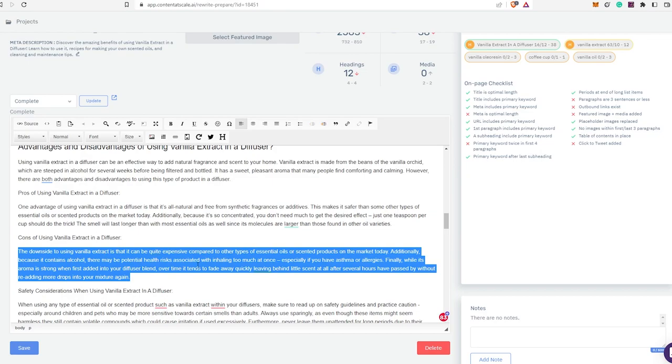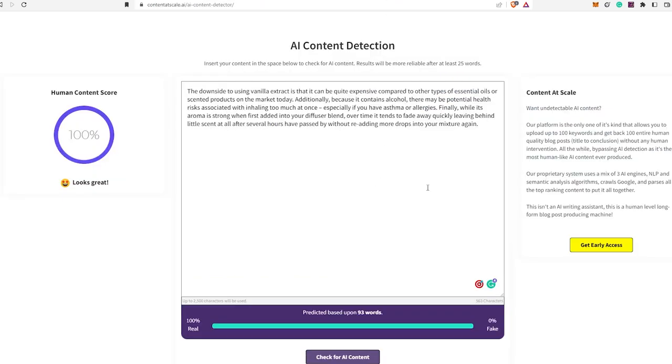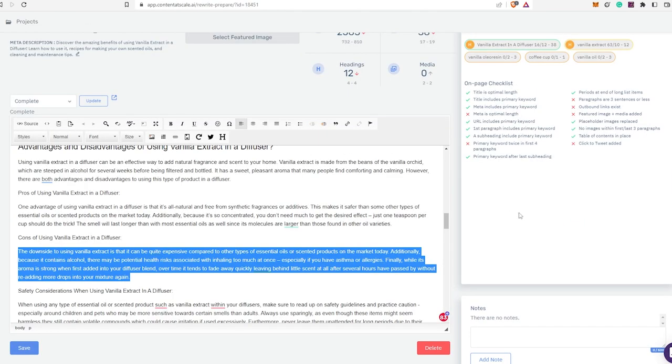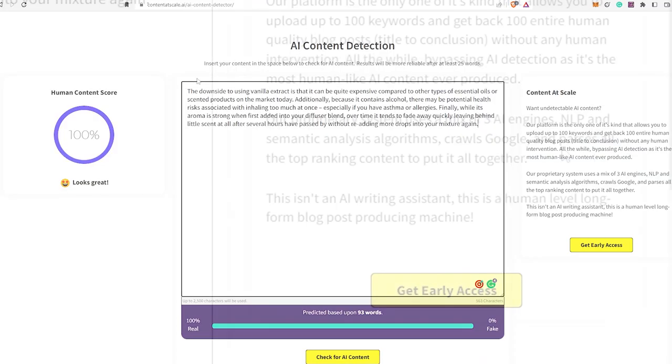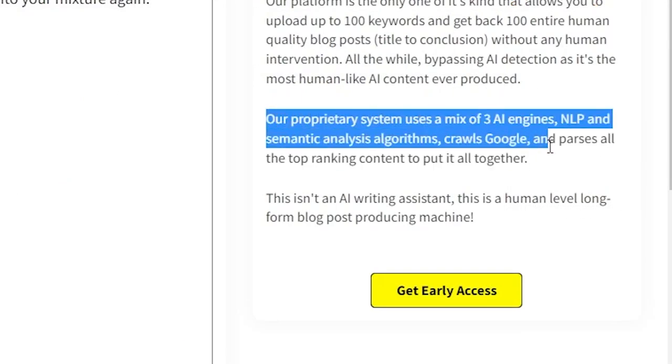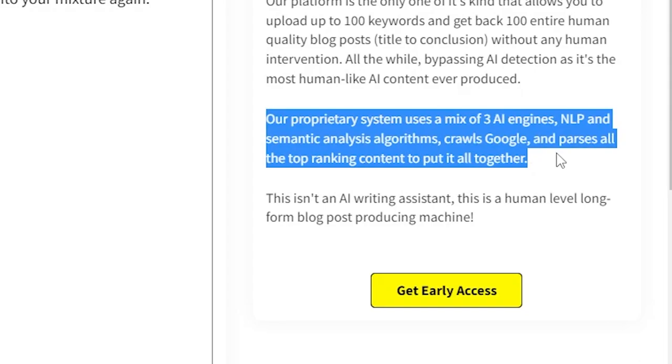All right, let's grab another section here and we paste it in and 100%. So why is content at scale so good? Why is it so much ahead of everything else? You can read it right over here. Most AIs, like for example Jarvis, Jasper, whatever you want to call it, are predicting one word at a time depending on the words that you've used in the past off of an algorithm. So it's, from my understanding, one AI engine that is picking these.